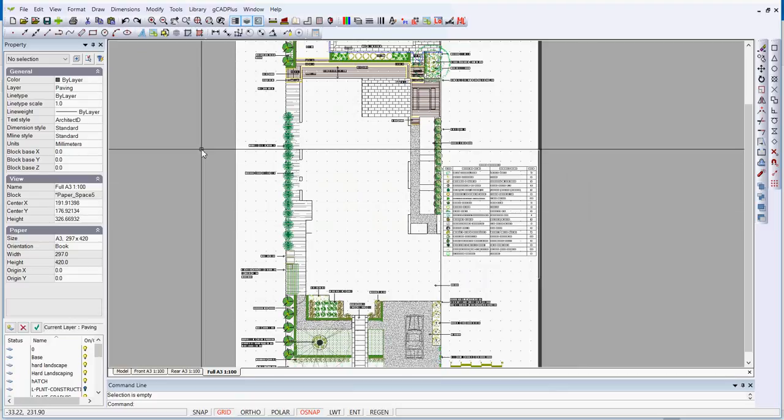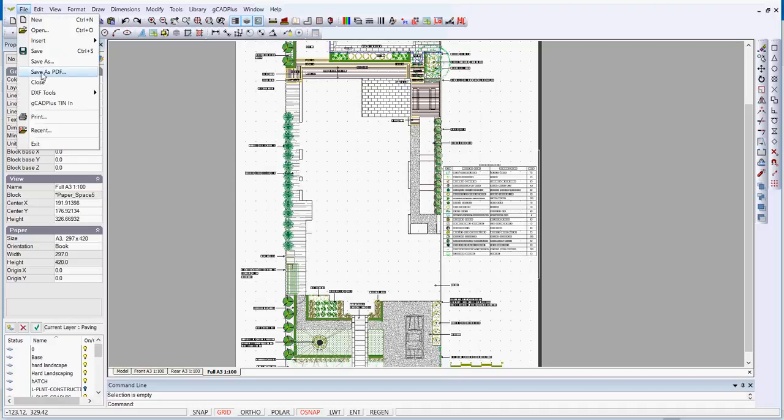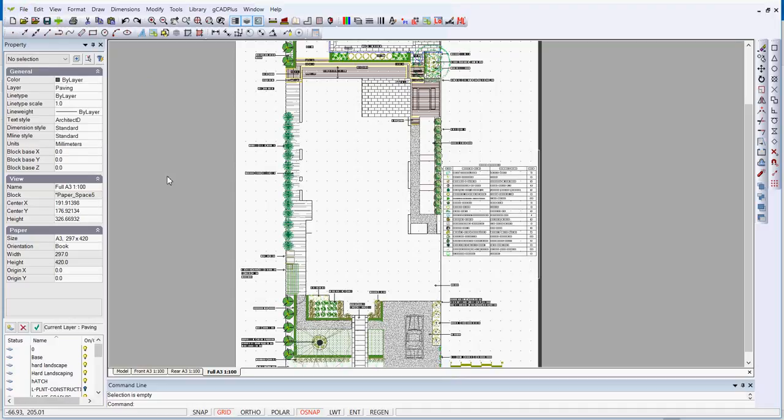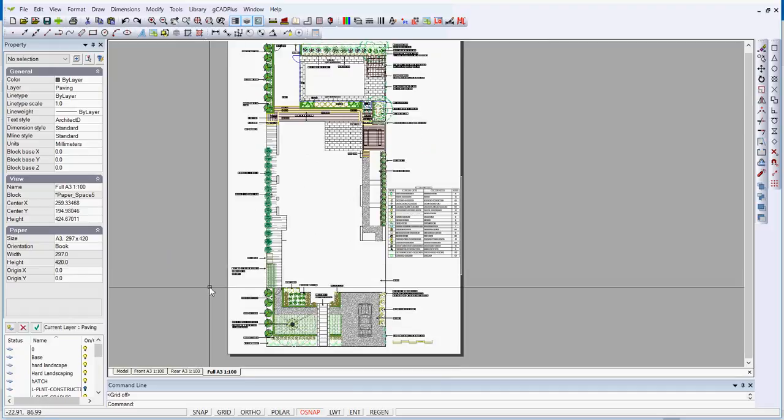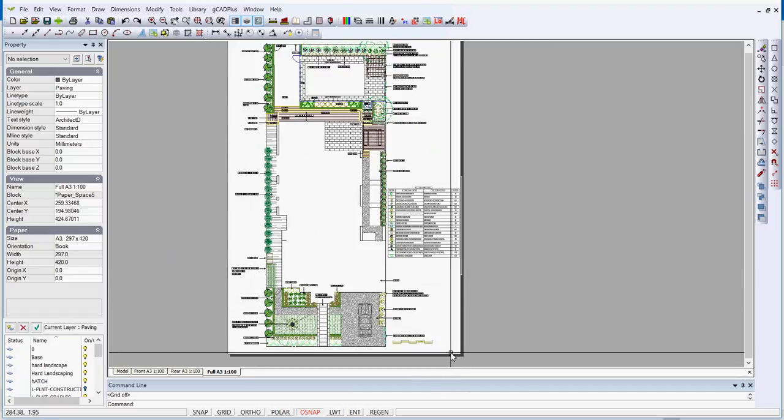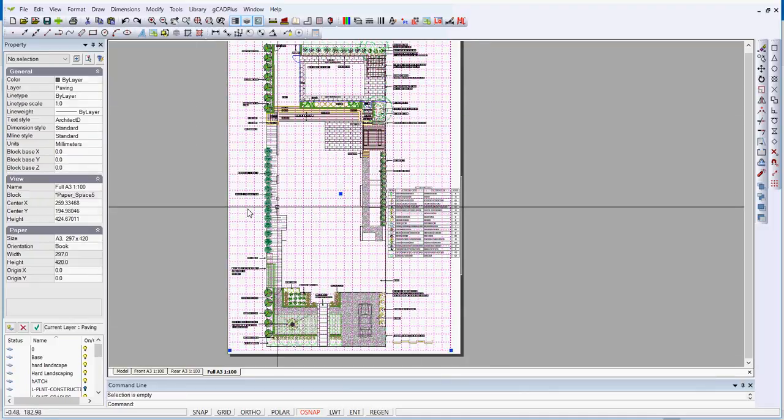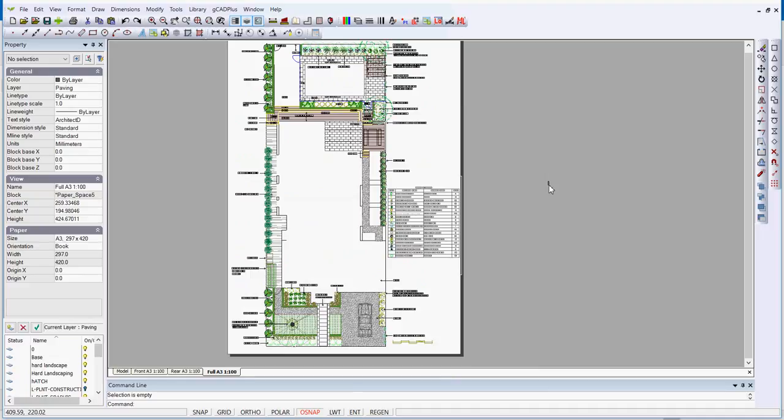There are two ways to produce PDF files. One would be to go file and save as a PDF. But what that will do is lose the accurate scale. So let me turn the grid off. To get an accurate scale representation, so we can label it down in the corner, scale 1 to, what was it? I've forgotten, 1 to 100, I think. Yeah, 1 to 100. We want to be able to print that accurately.